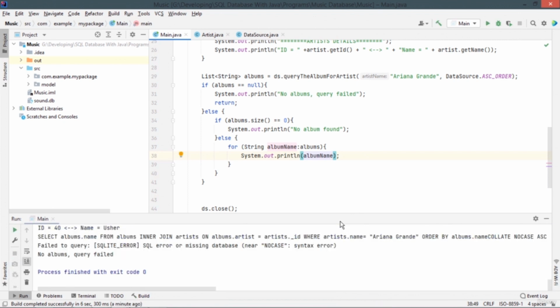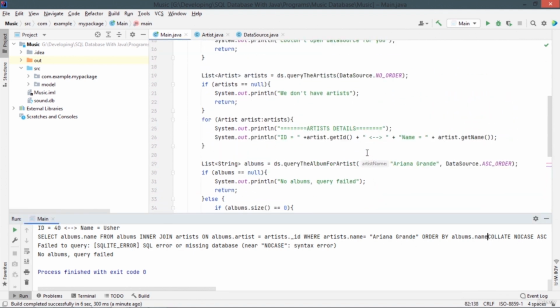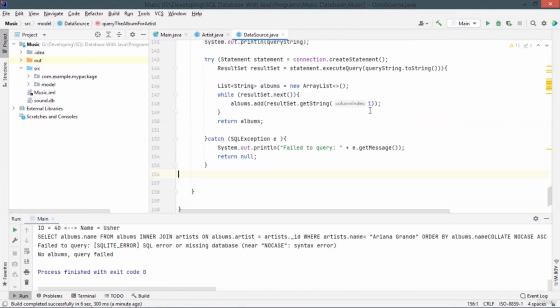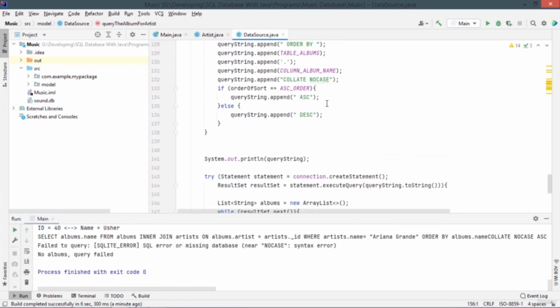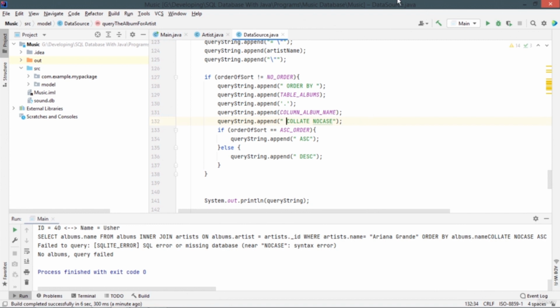Here we have an error. SQL error, missing database, near no case, syntax error. Okay, what's happening here? Near no case, collate. Let's come here and see our collate in our data source. Where are you, collate? Where are you?